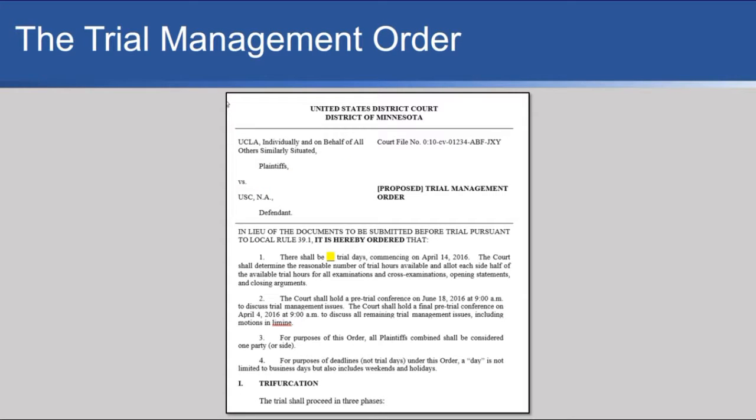This is a sample first page of the trial management order. As you can see, it talks about many mundane things like the number of trial days and start date, conferences, and how the trial will proceed.